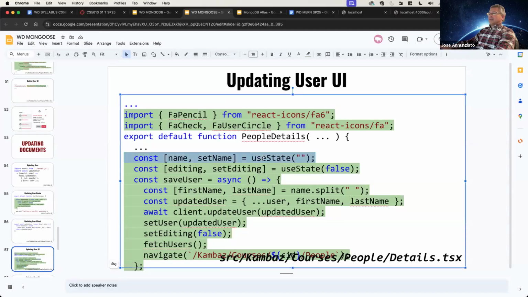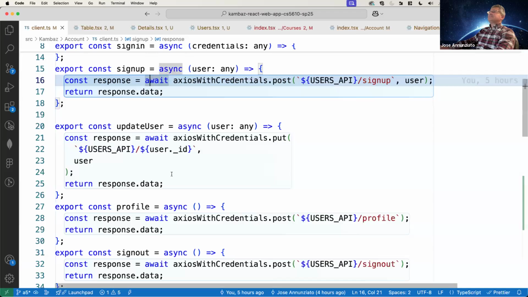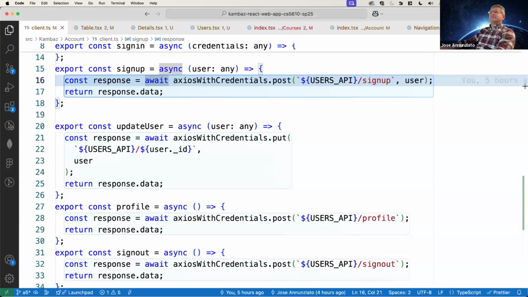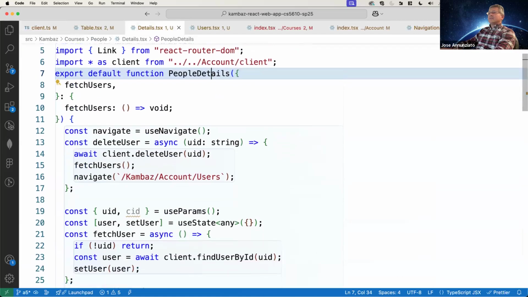Let's create an input field where we can type the whole name and then we'll split it. So we'll copy that, and we'll do that in the details. And there it is.